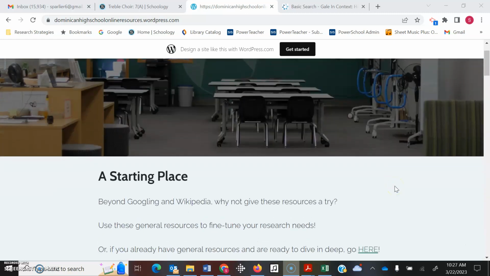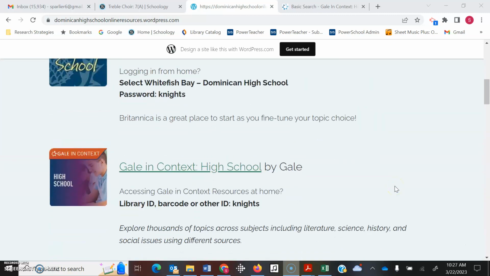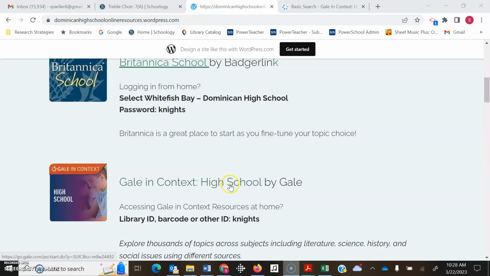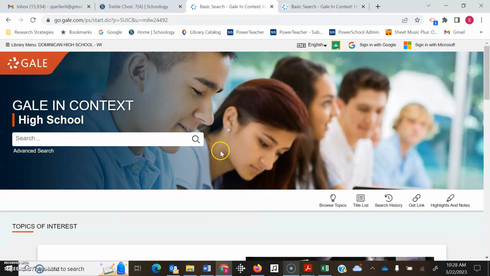So for world religions information, we have some great places to go. I really would start by using from our online resources page that you should be able to get to from any of your Schoology pages. This Gale in Context High School has several reference resources that will really help you with your world religions.